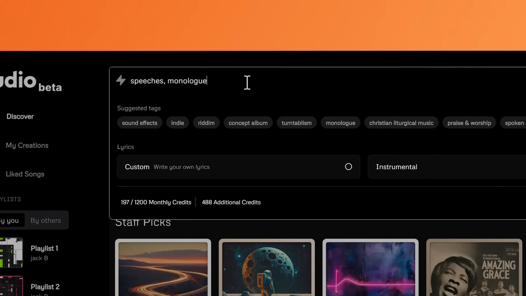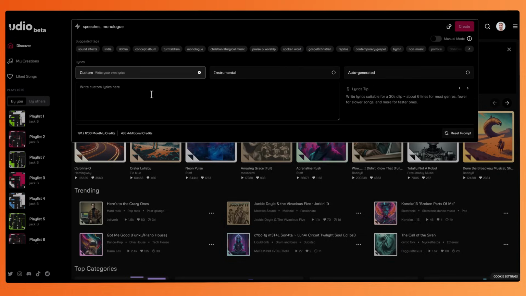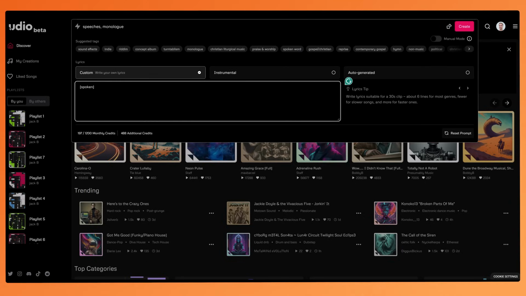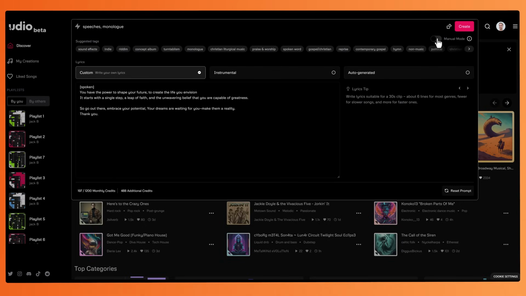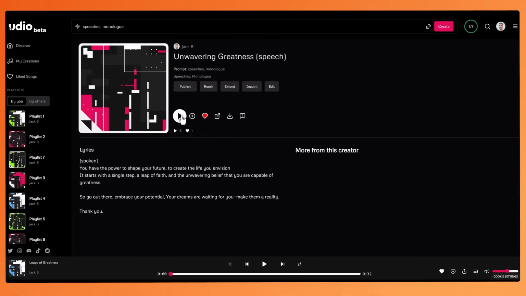I found the best way to do this is add words like speeches and monologue into the prompt box, and then I'll use my own words to put in the lyrics box. So I'll put spoken in square brackets, and I've added in my very short motivational speech. Make sure manual mode is on. Okay, so let's have a listen.